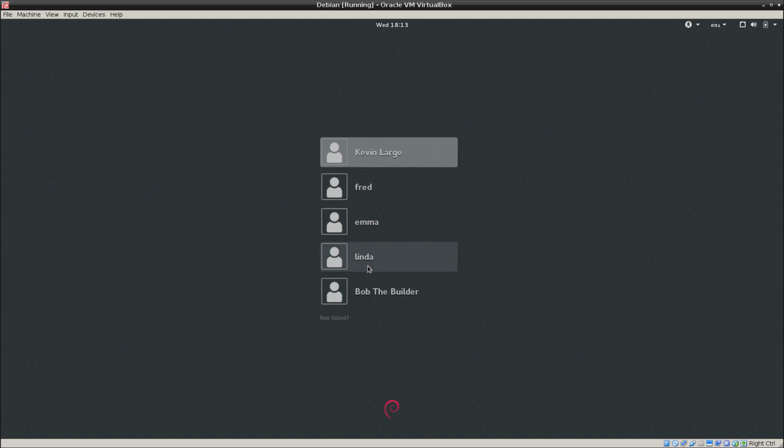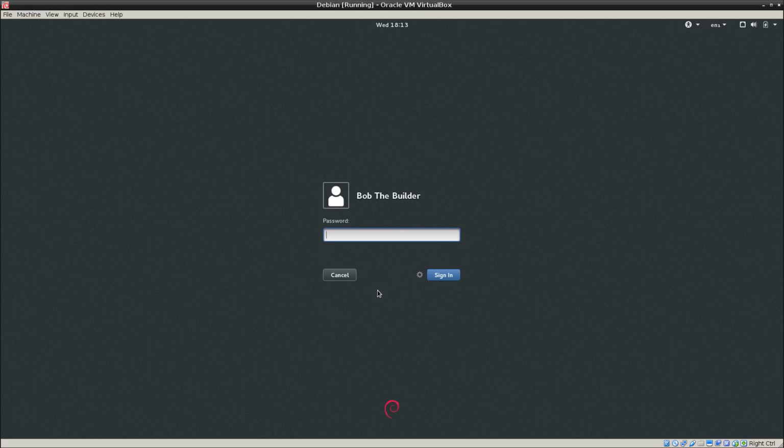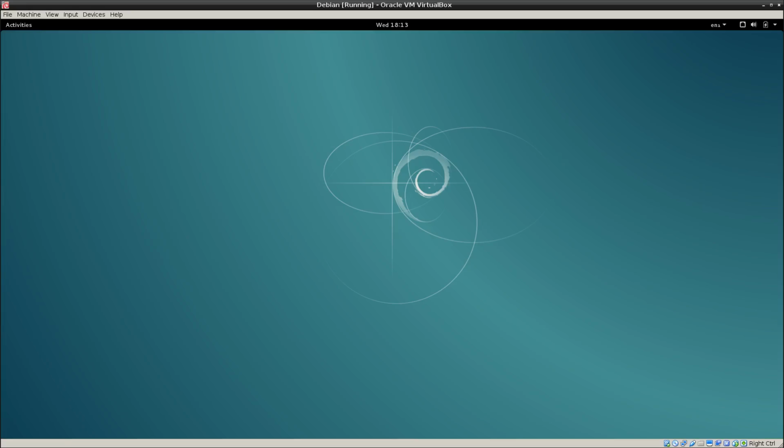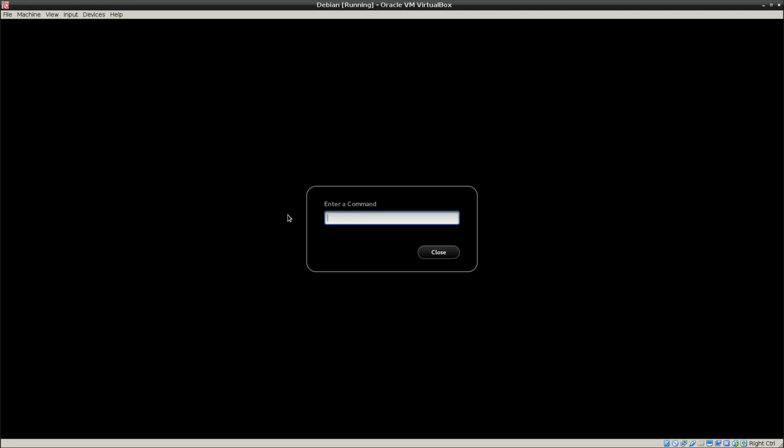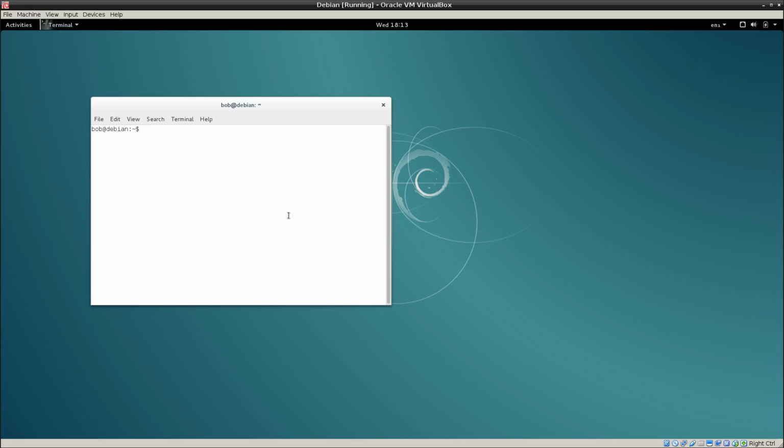All of the users. Let's log in as Bob the Builder. Why not? Okay, Bob the Builder, QWERTY. We created the users in the command line, but notice, of course, they show up in the GUI. So I'm now logged in as Bob the Builder. I will use Alt F2 and I will type gnome-terminal to bring the GNOME terminal up.